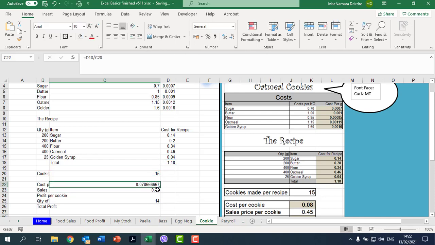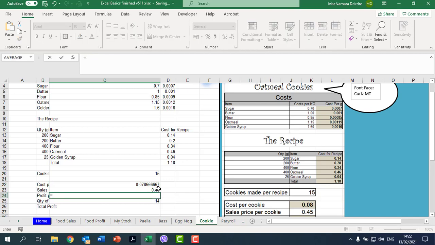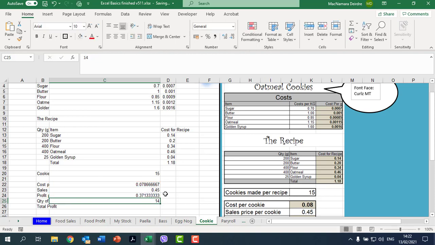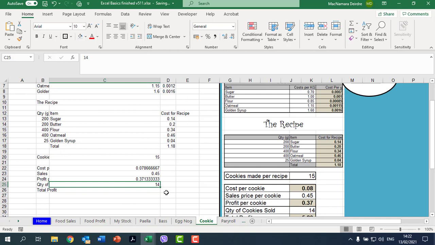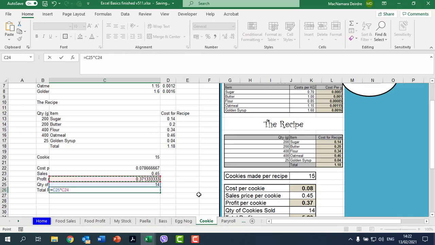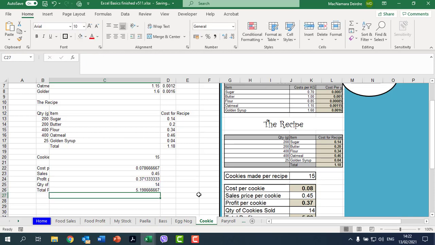Now we're selling them at 45 cents, so the profit is going to be the sales price, so equals the cell with the 45 cents in it minus the cell with the 8 cents in it, and press enter. Okay, so we sold 14 of those. So how much profit did we make in total? That'll be the 14 that we sold multiplied by the amount we got for each one, which was our 37 cents. Okay, so we've done all the calculations now.